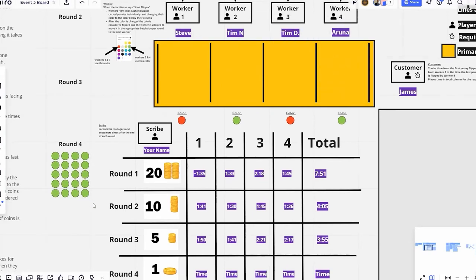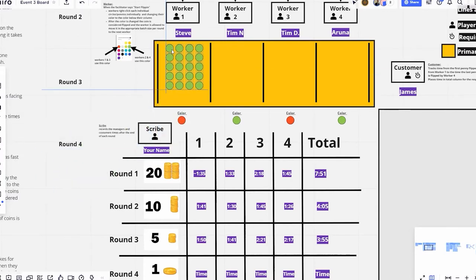All right. So, Steve, now for round four, you're going to start the time after you flip the first one, but after you flip the first one, you're going to also pass each one now to Tim. And we're going to pass them one by one instead of in groups of five. We're just going to do them all individually now. So whenever you want to start, Steve.